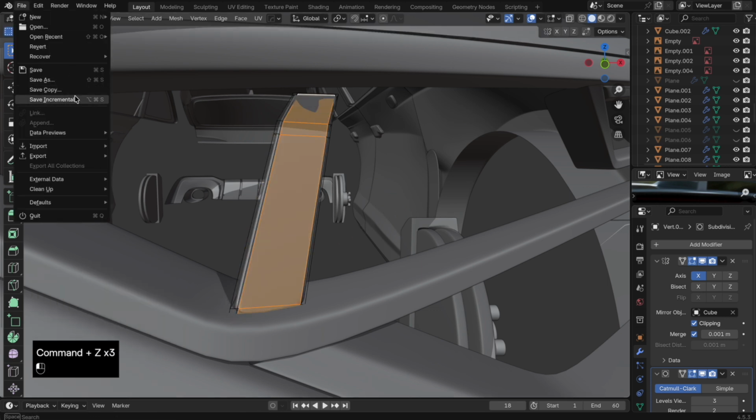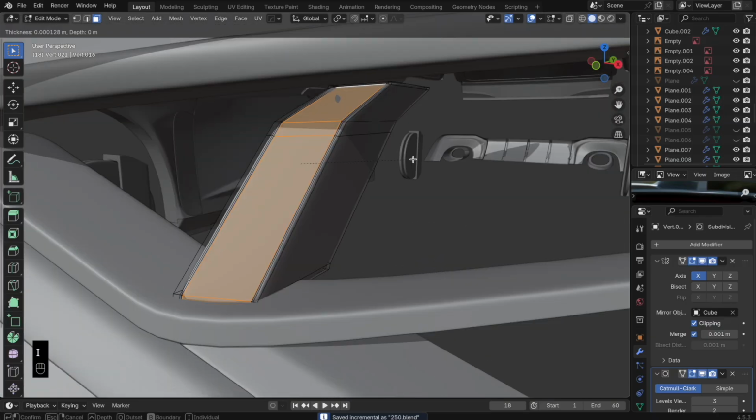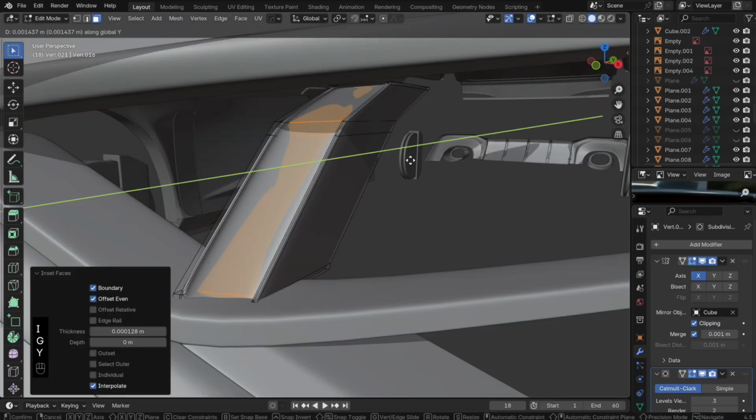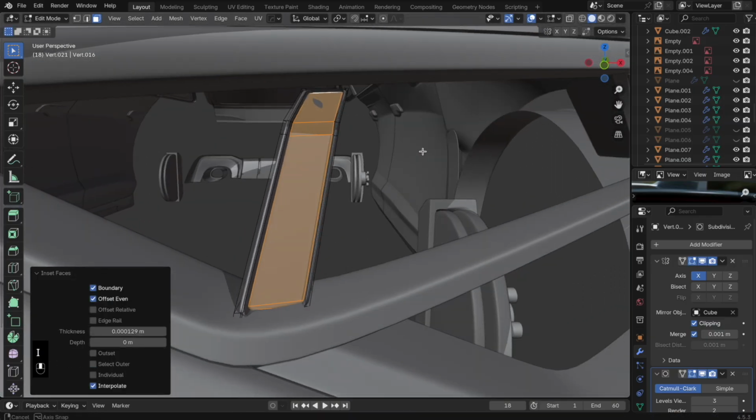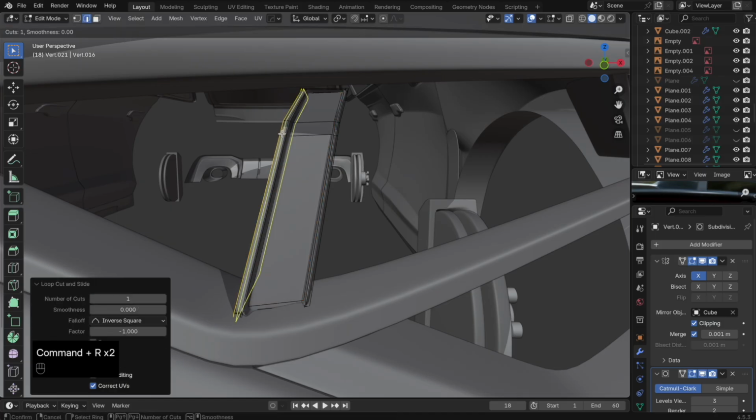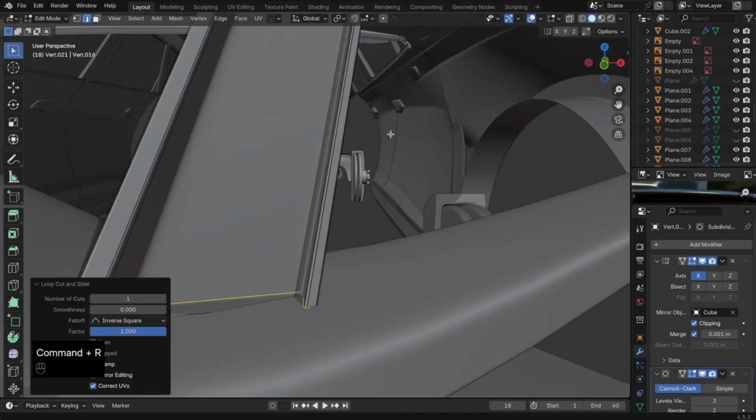Before we do this, let's save in increments, just in case we lose this work, we can always come back to it. I'm going to insert again. Then we're going to add our loop cuts. We can then add an additional loop cut.